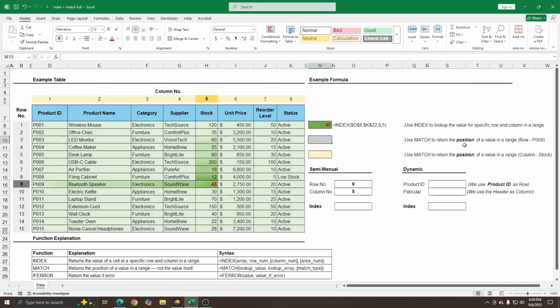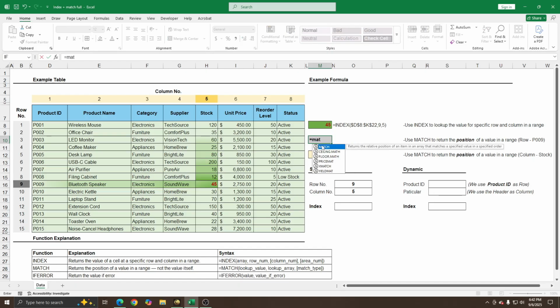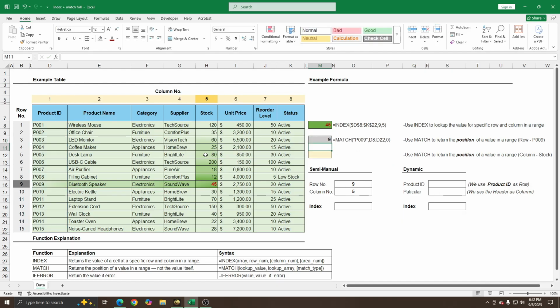The next function is MATCH. Use MATCH to return the position of a value in a range. Our reference row was P009. Equal MATCH, then the lookup value is P009, then the lookup array, our product ID, then 0 for exact match. As you can see, the return value is the position of the row, which is 9. We will use it in INDEX MATCH later.